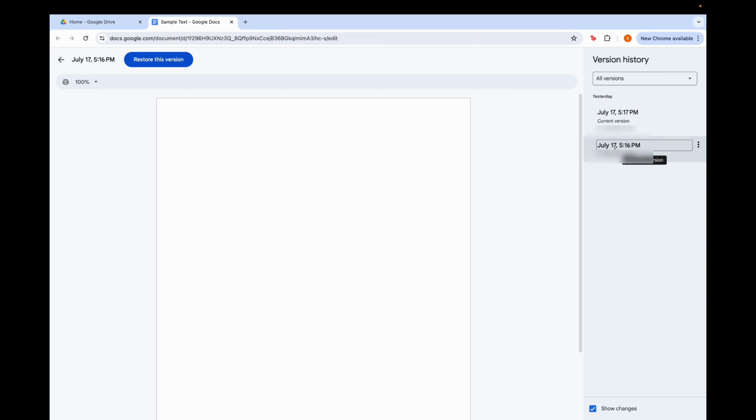Click on any version to see what the document looked like at that point in time. If you need to restore a previous version, click on Restore this version. This will undo any edits that occurred after this save. This feature is especially useful for maintaining accurate records and tracking edits over time.